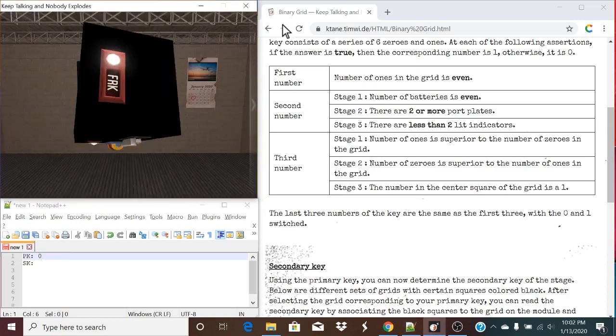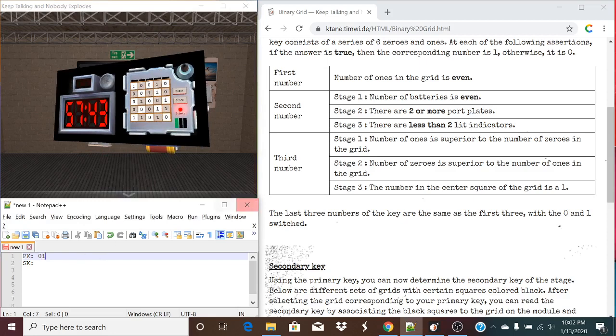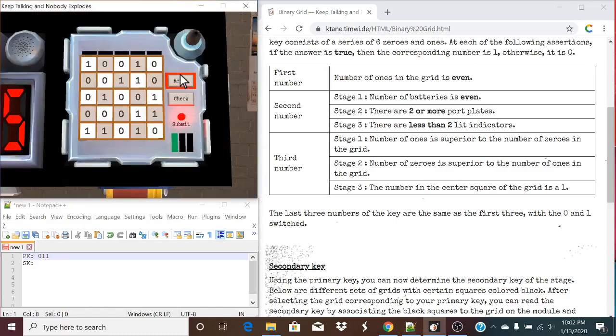There are 2 or more port plates for our second one. Yes, there is. So 0, 1. The number of zeros is superior to the number of ones in the grid. That is also true. So that is a 1. Now let's do the opposite for these 3. So that's going to be a 1, 0, 0.